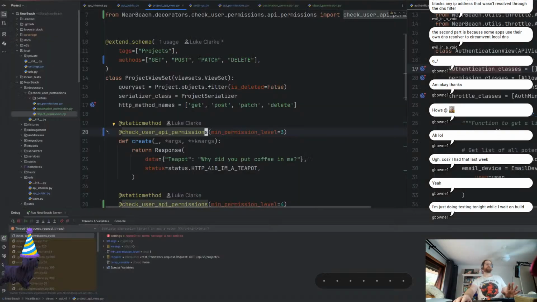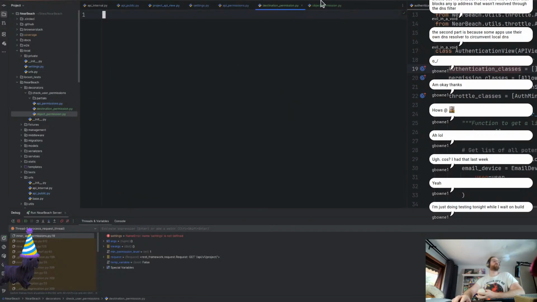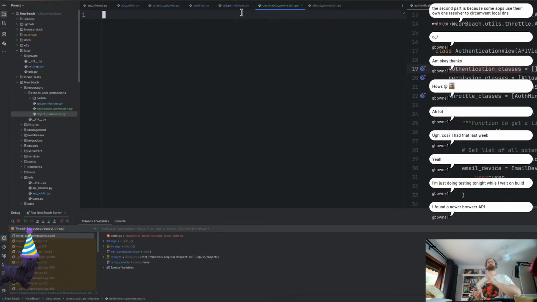Alright, I'm guessing we can't do the decorators as classes. That's perfectly fine, so I'm going to put a pin in that. We'll still use the decorators as methods. So we'll have the destination permission, which will be used in cases where we won't have an ID, for example, create. Found a new browser API.